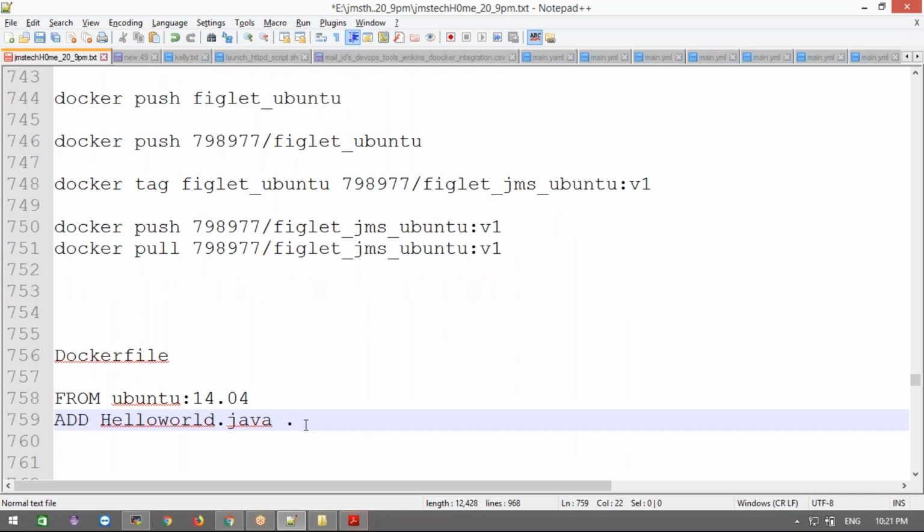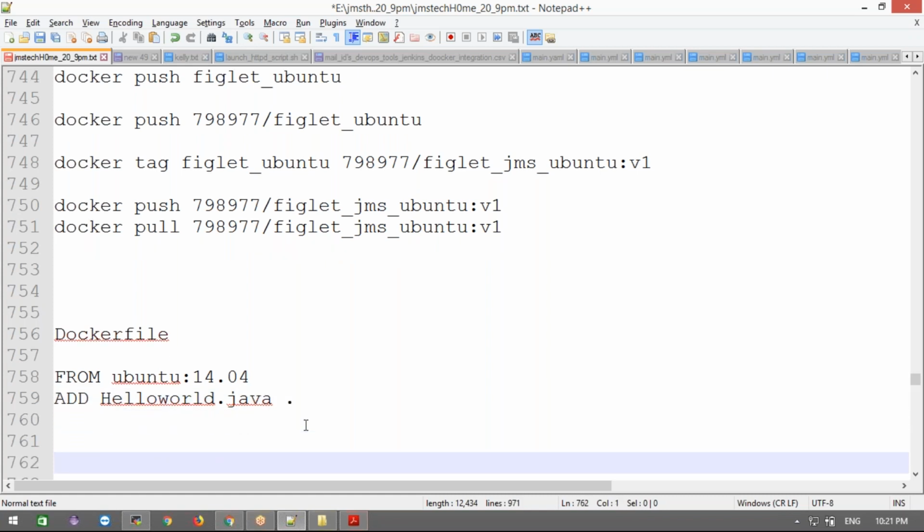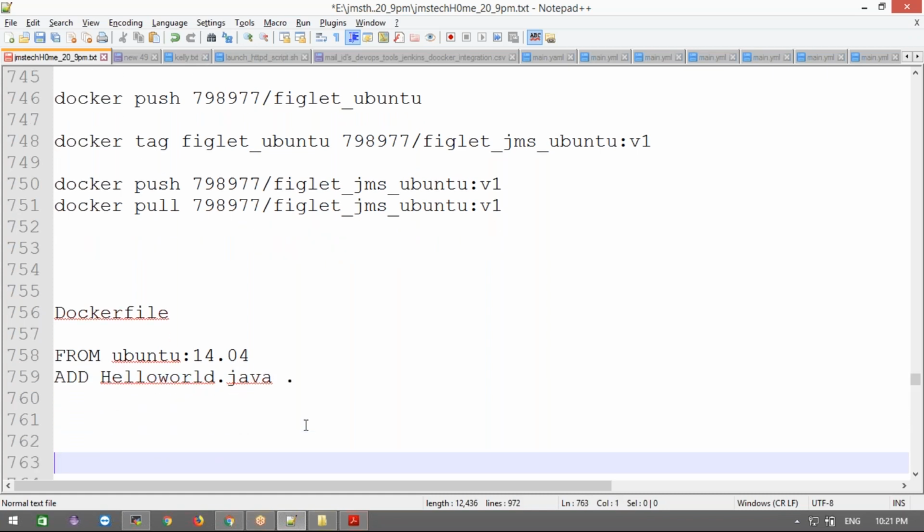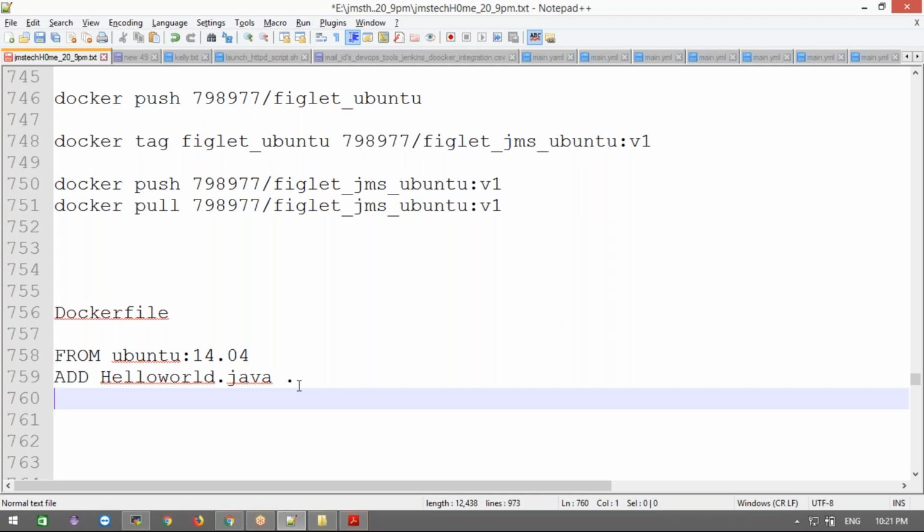It's a very important interview question also. We are going to discuss that. Okay, add, copy, run. These are very important interview questions. There are some differences between add and copy. We are going to discuss that. And then next, what are we going to use? We are going to use the run command.